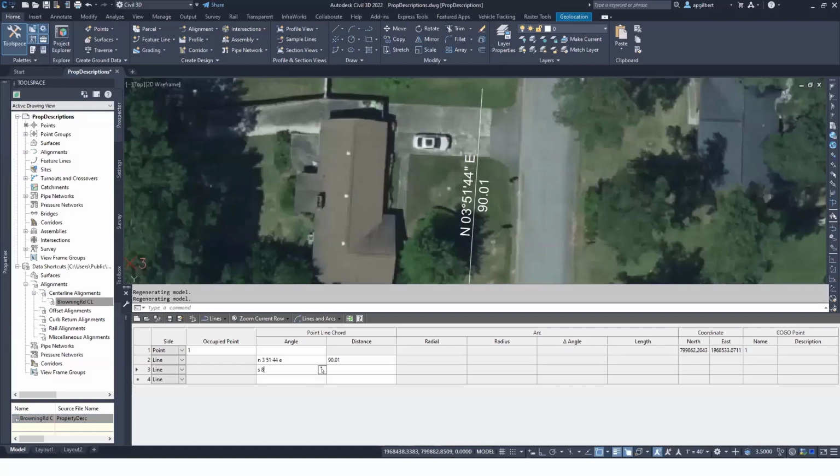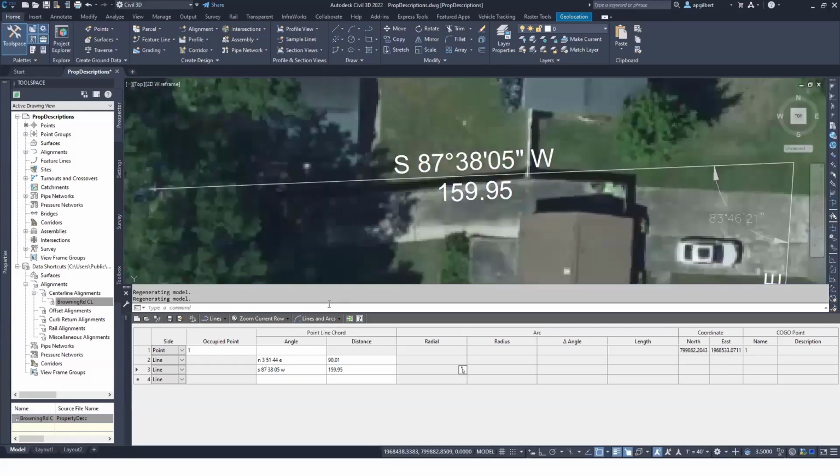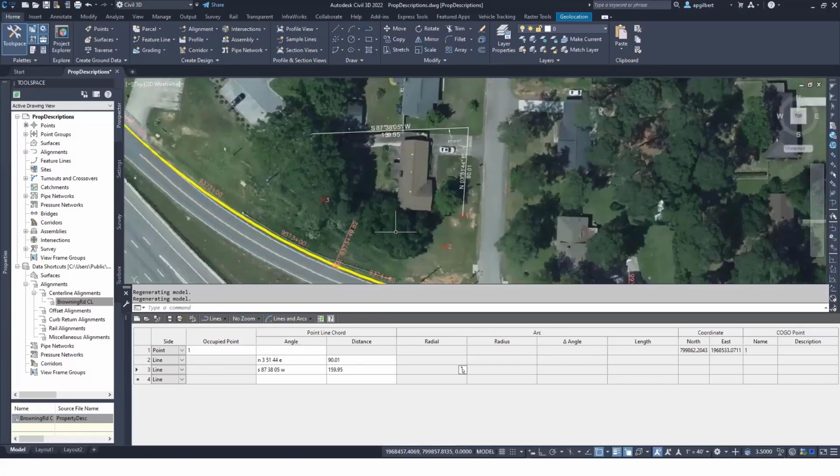So let's go to that next course that goes back. That course was South 87 degrees 38 minutes 05 seconds West, tab. That'll be 159.95. And I'm going to turn the zoom off, no zoom, just so we can see the lot better. Okay, so now I just need to jump down to this point, which we think is good because of our right-of-way reference. So instead of line here, I'm going to flip this to point, and I'm going to say go to point 3 and hit tab.